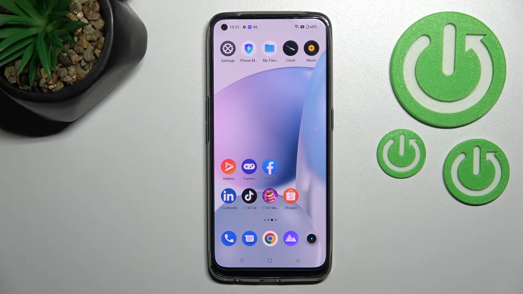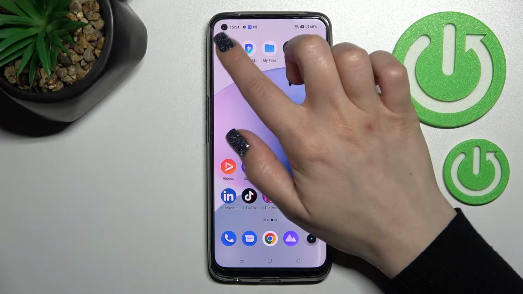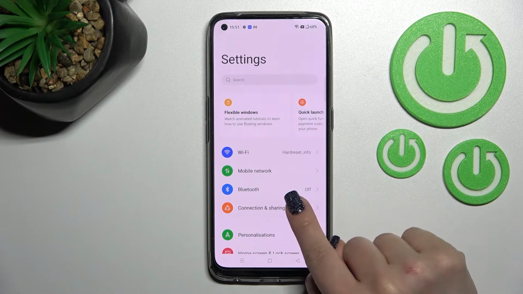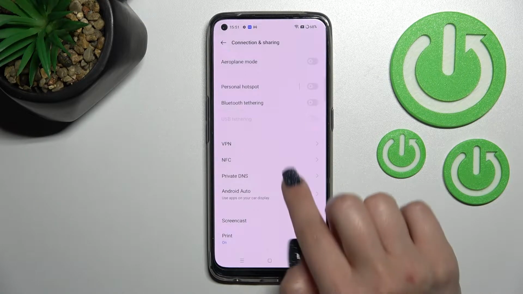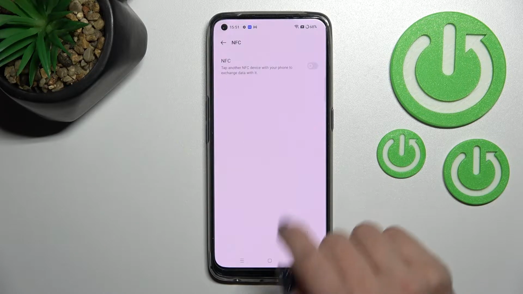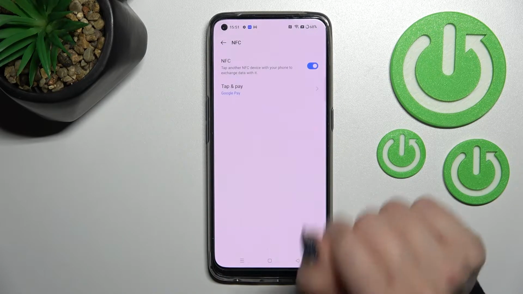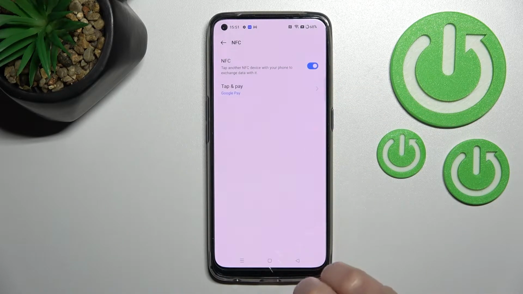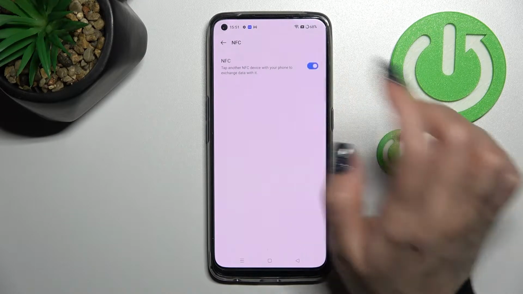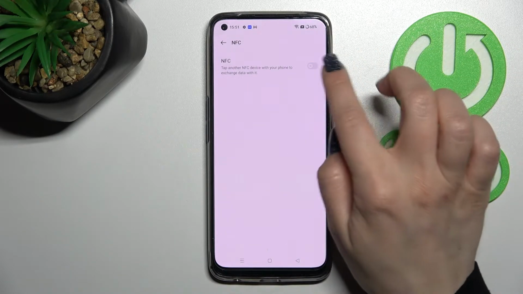Welcome. Today in front of me is the Realme 9, and now I'll show you how to enable or disable NFC on this device. First, we should go into the Settings application and then tap here on Connection and Sharing. After that, tap here on NFC, and to activate this feature you should click once on it, and that's it. If you want to turn it off, you should click once again on this feature.